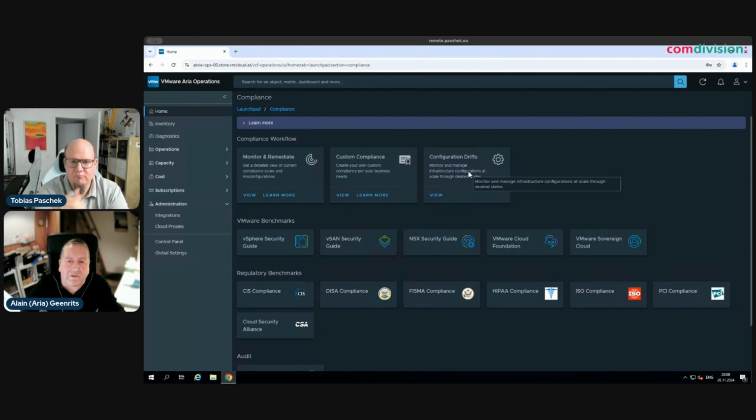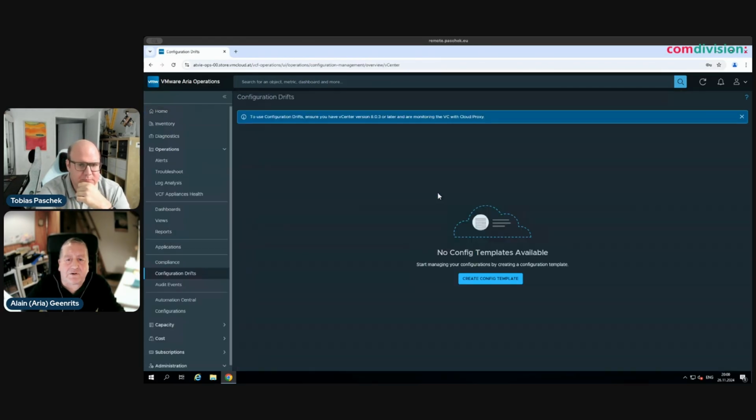But now they made a start with configuration drifts. With configuration drifts, you can create a template of a vCenter, and I have none at the moment, and then have continuous checks done if the config of your vCenter changes, if there are configuration drifts that need to be remediated.